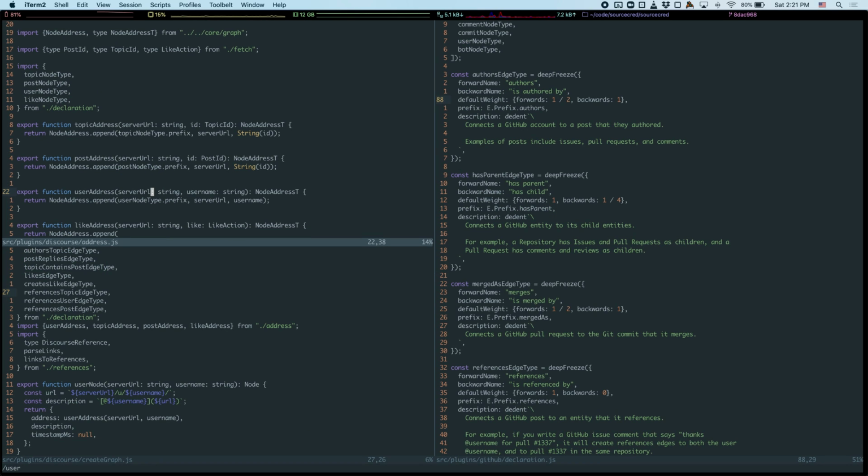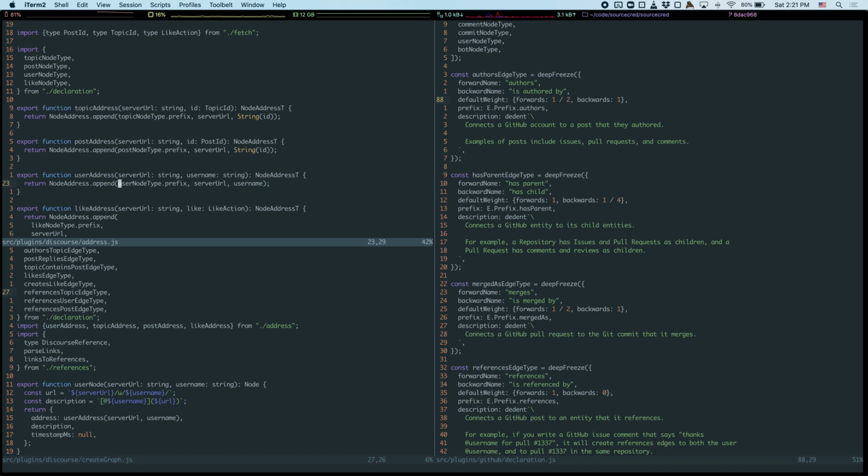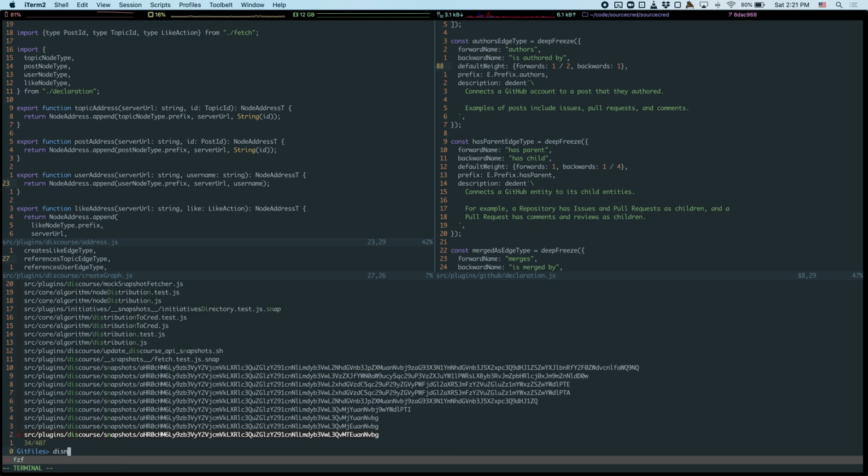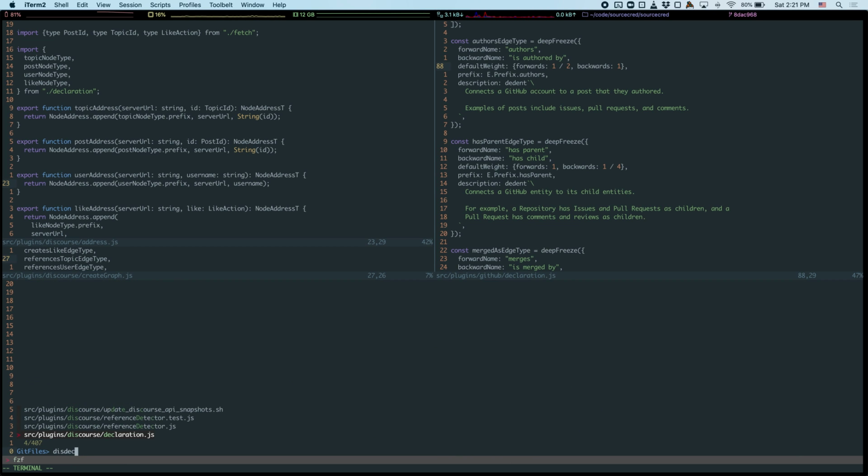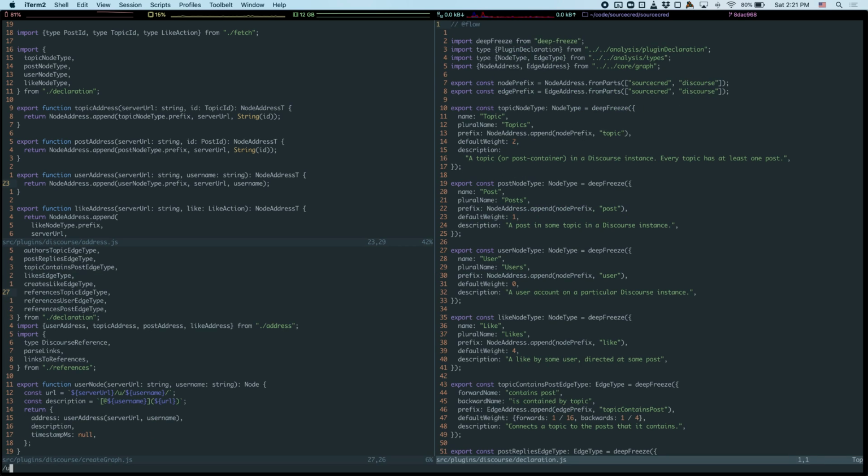And so a user address is just we take a node address and we construct it out of the shared prefix for the user nodes. Okay, so we've got a user node type. Okay, we've never really organized the plugins to make it easy to explain. So you're getting it all kind of raw here.